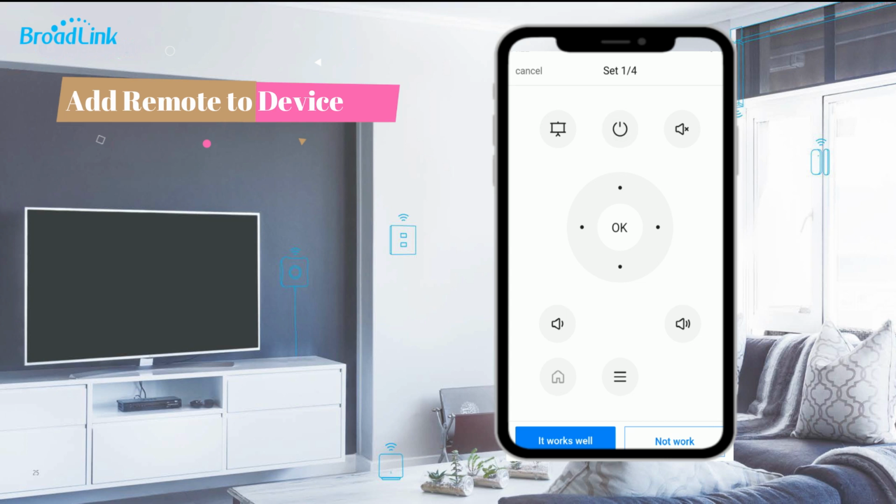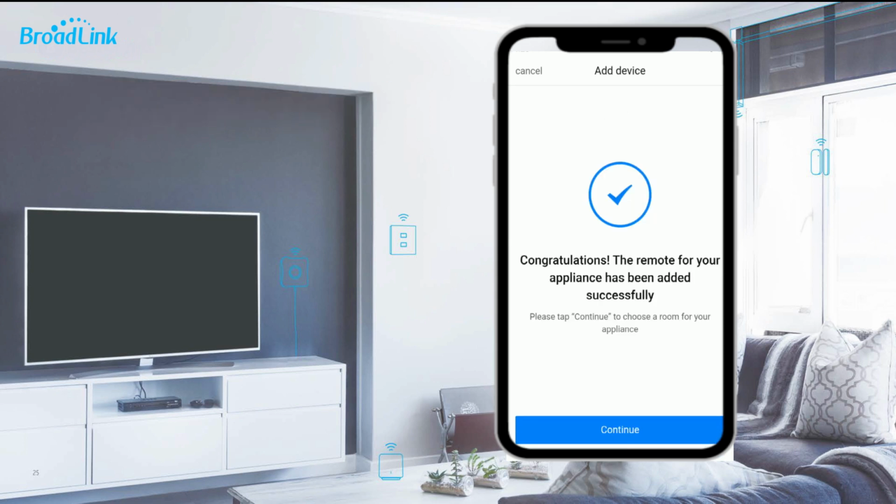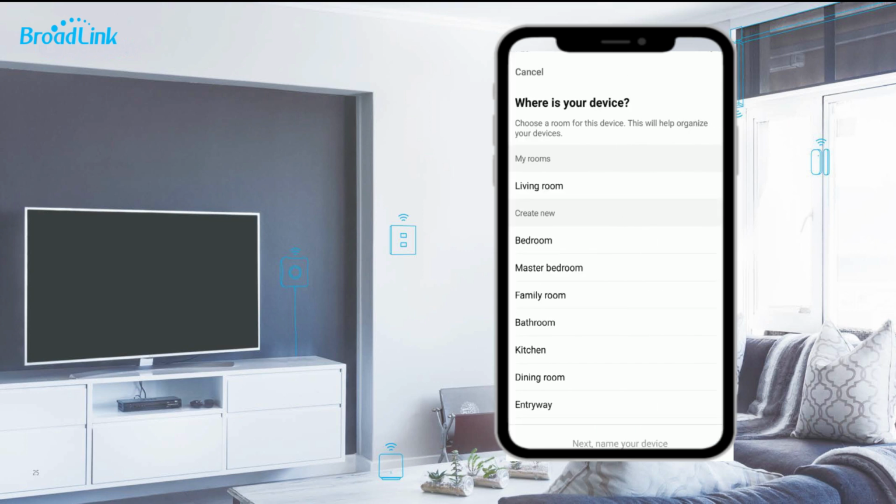Tap buttons to see if it works well. If the option doesn't work, please tap Not Work to test other options. Tap It Works Well to save the appliance. Then, you can choose the room of the appliance and name your device.